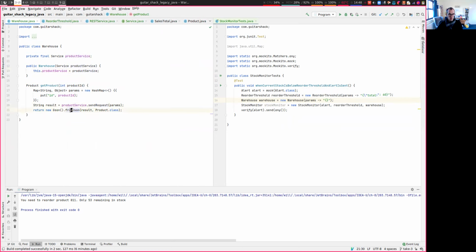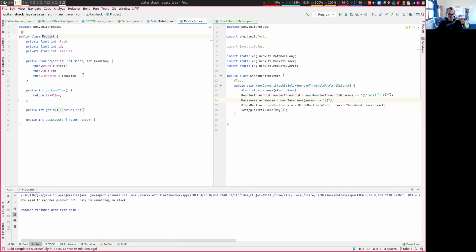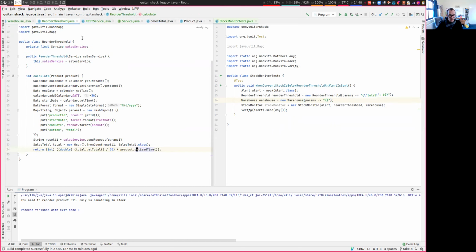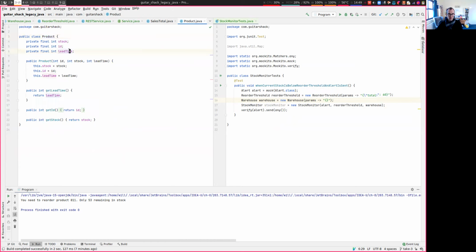So we're deserializing a product here. It's got a stock, an ID, and a lead time. So we want to make sure that the stock and the lead time are the important ones there. Yeah, so we get the total, which we've said is 60 divided by 30, which is 2, times our product lead time. And that's our reorder threshold. Yeah, and if our lead time was, I don't know, 14 days, that would mean we'd need to hold at least 28. Yeah, okay.